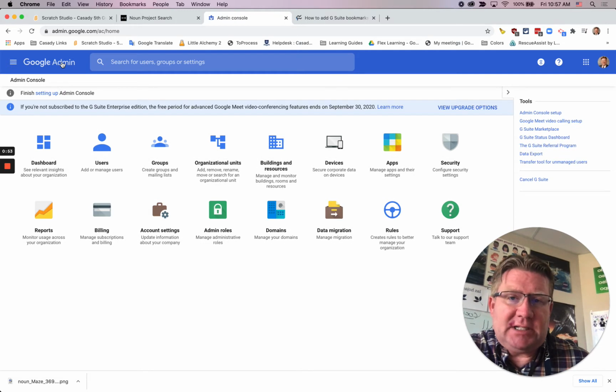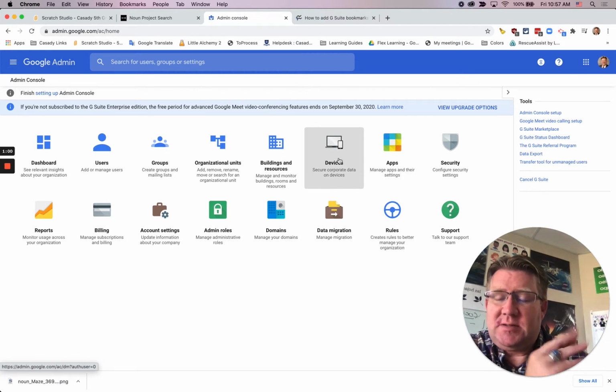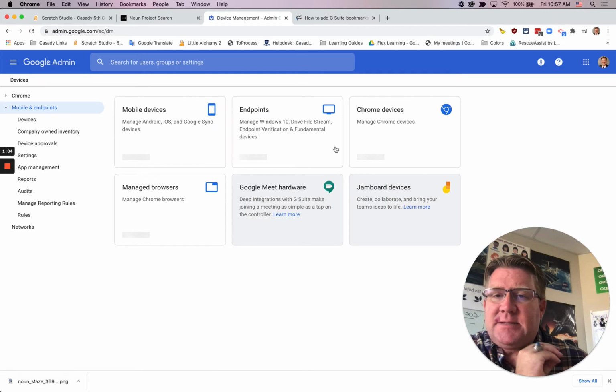This has changed recently, and I'm actually doing this for my own reference as well as because this might help someone else. So this has changed a little bit in terms of the clicks. You're going to go ahead and select devices in the admin console. And again, this is what a Google administrator is going to have to do for your school.